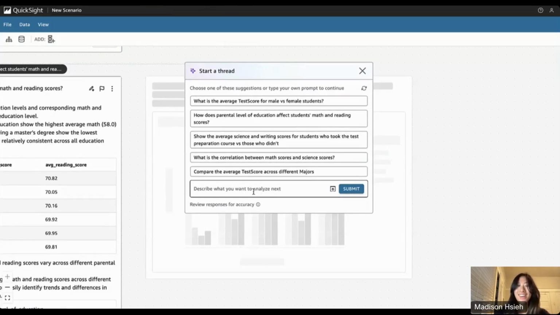Okay, and then now I'm going down to this new thread here. So I've already analyzed gender, I've analyzed level of education, but now I want to dive into something deeper. I want to look at socioeconomic data. And here, I'm just trying to understand what different socioeconomic factors are relevant.